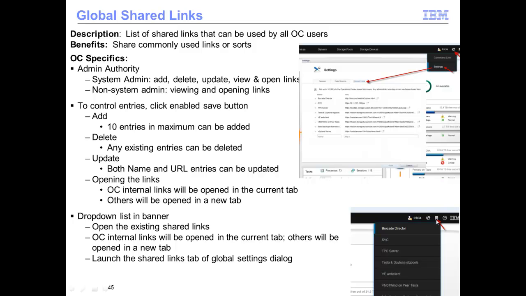To access the links, you simply click on this little ribbon icon next to the global icon in the top right, and that will show you all of the links that are saved.